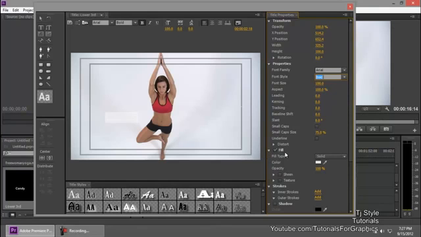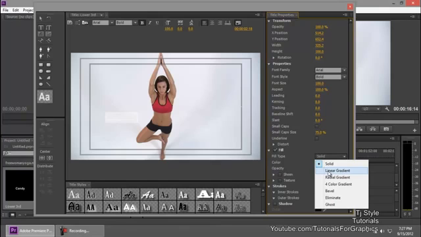Okay, so come down to this third option guys, which says fill, and you have the fill type. So if you are not interested in having one single color, you can even take a linear gradient, a radial gradient, and lots of other options are also there for you.